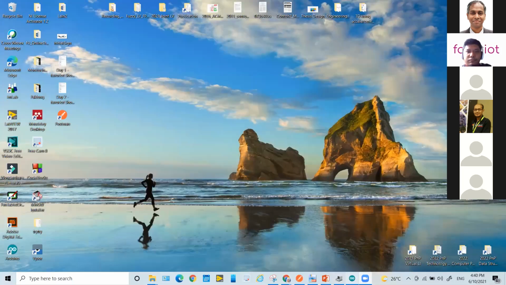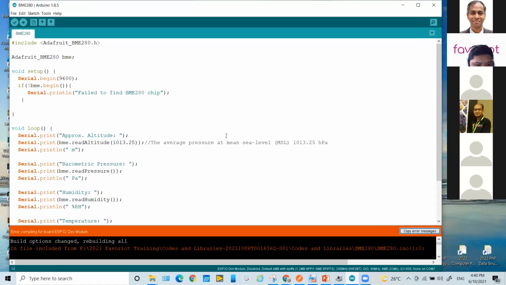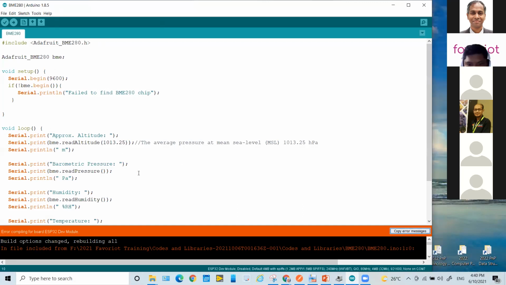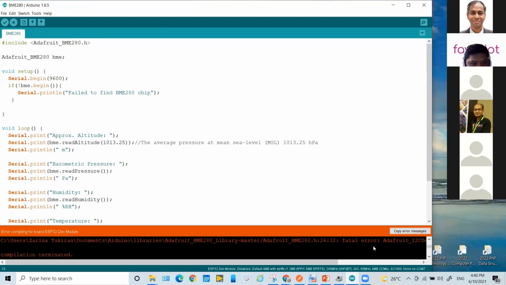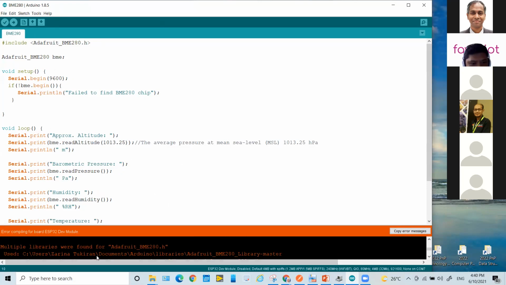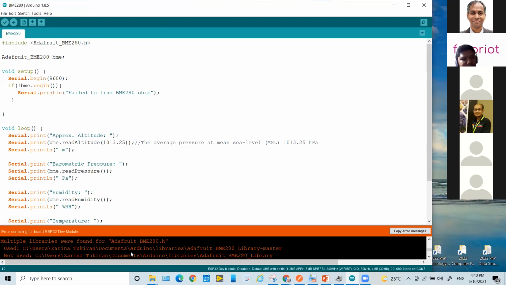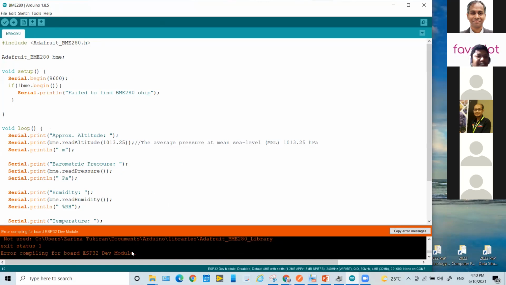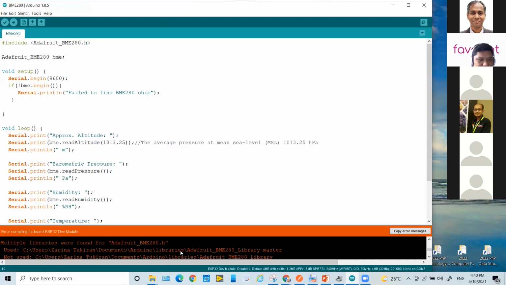Macam mana nak share screen? Yang ni. Nampak ke? Yes, saya nampak kat sini dia kata ada fatal error. Ada multiple library, ada masalah ni. Kena delete library. Cuba tengok yang mana yang tak use tu. Kat situ ada tulis dua kan, use dengan not use kan. And then dia ada parts kan.